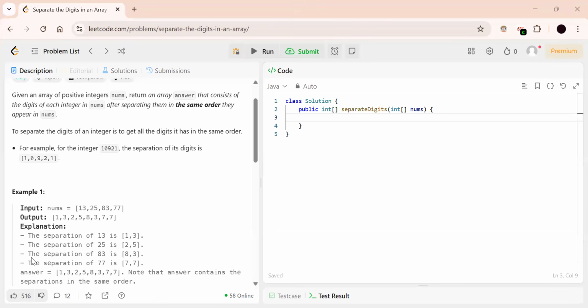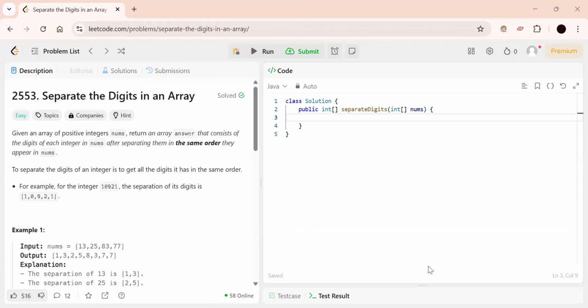Hello guys, welcome back. Today we are here to discuss a question called separate the digits in an array. So let's see the question, let's understand it and see what we have to do.